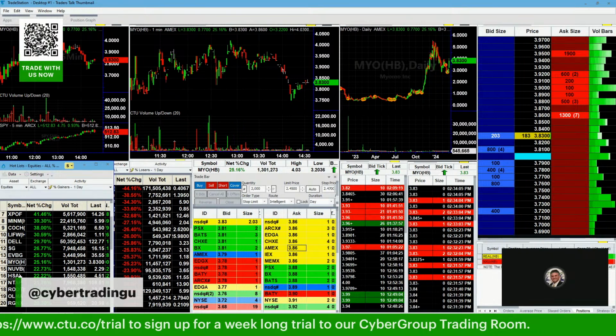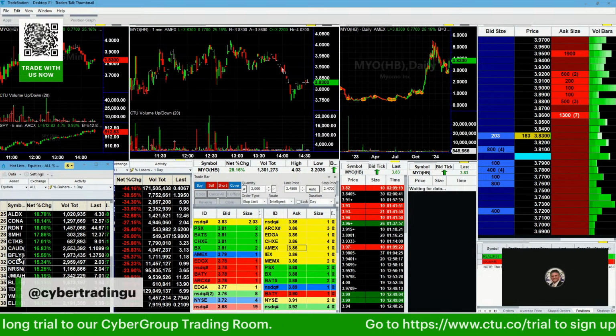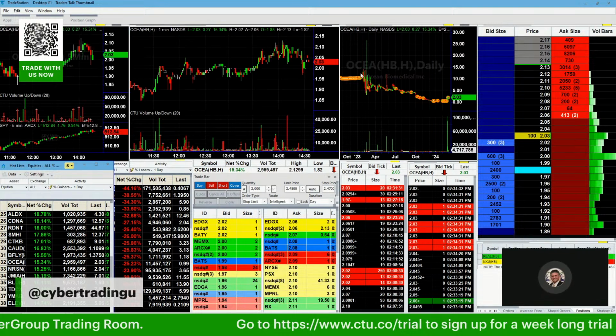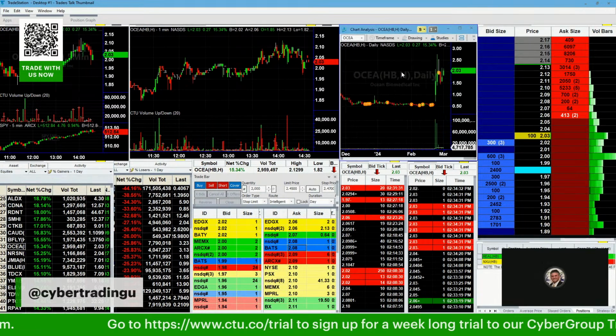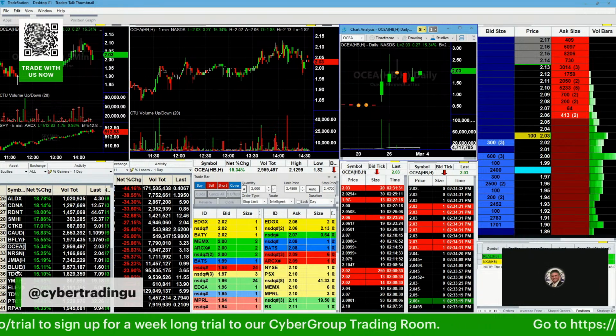Keep it moving through here, folks. Just going down the gainer side right now, skimming through. OCEA has been a familiar name. It's just not really moving as well for us right now. It's been popping up a little bit here and there. Looking at the daily chart.